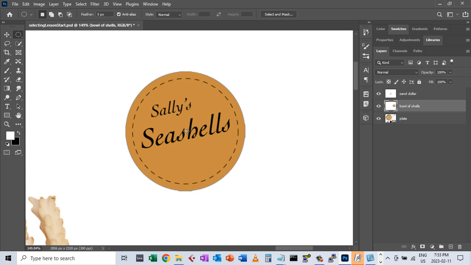So if I place my cursor in the front, if I want to select from the center out, I can use Alt. And if you want to force a perfect circle, you can hold down Shift. So I'm just going to use Alt and Shift from the center, and then I start dragging. And that gives me a perfect circle.